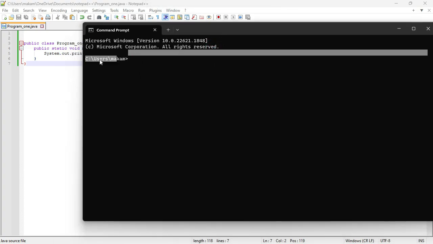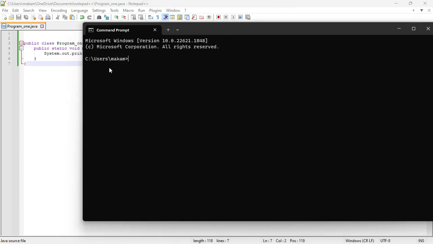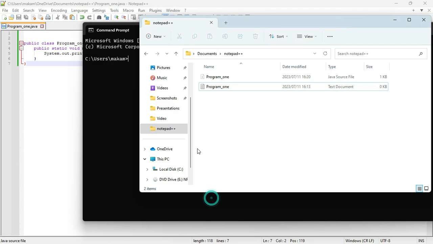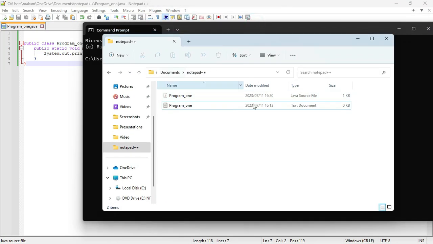So when you open up CMD, you can see here it says c:\users\makam. So that is a path, right? So this is what we need. Just open up that folder where you stored your file, right? Remember I said you need to know where you stored your file.